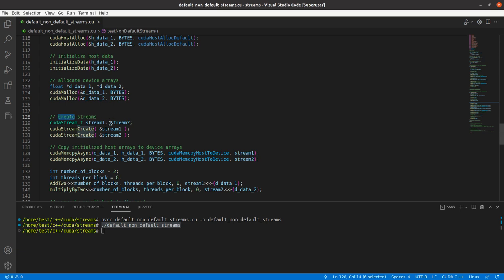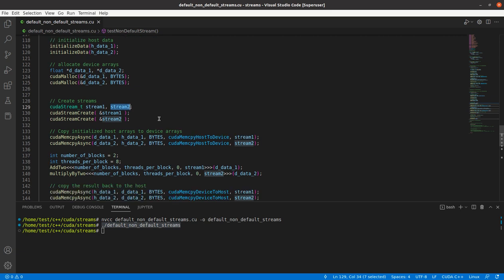Now, in order to use the non-default stream, we have to create 2 streams. One will be used for each kernel. We'll use the CUDA stream API or data type to declare two streams, stream 1 and stream 2, and we'll use the CUDA stream create function. We pass the reference to each stream in order to create these two streams.